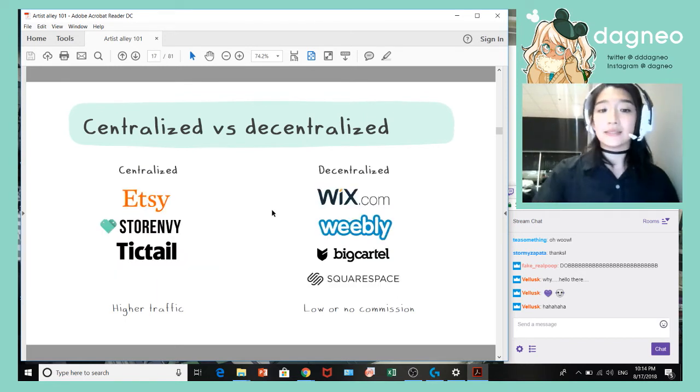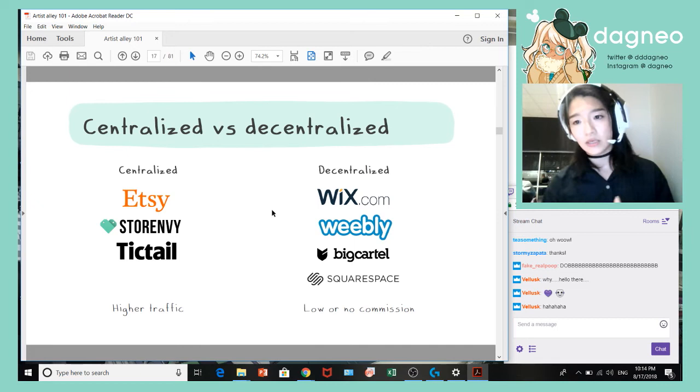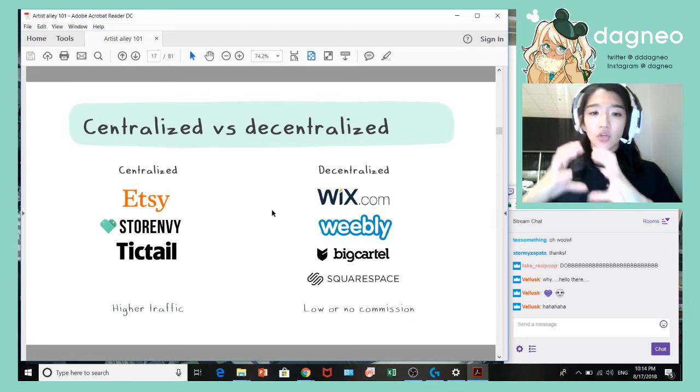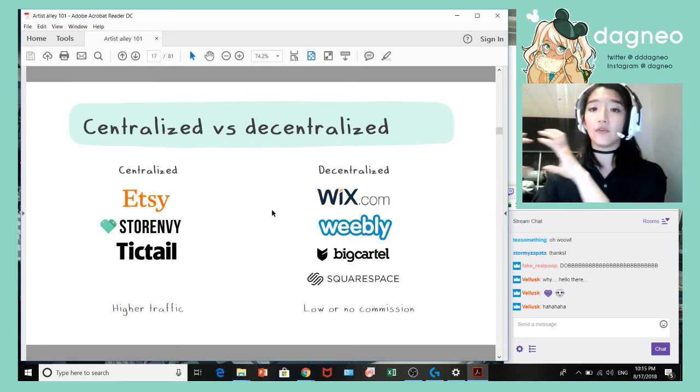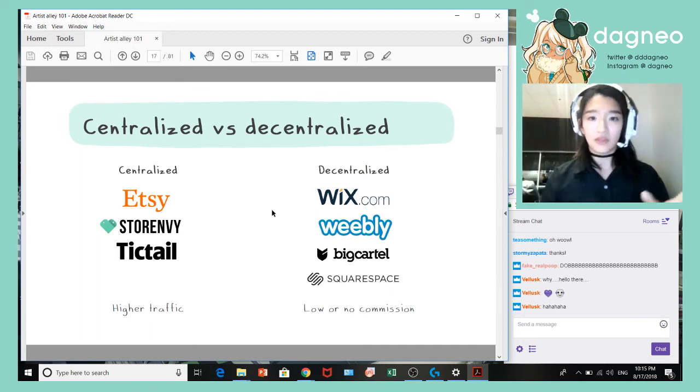Here are some examples of each type of store. Centralized stores I think are really the most common in the artist alley community. So there's Etsy, Storenvy, Tictail. All of these stores have your own profile where you have your own products to showcase, but it's connected to a marketplace where your products are listed with everything else.